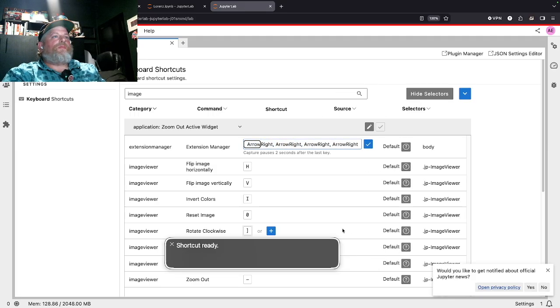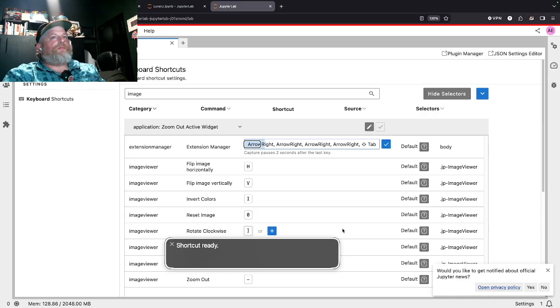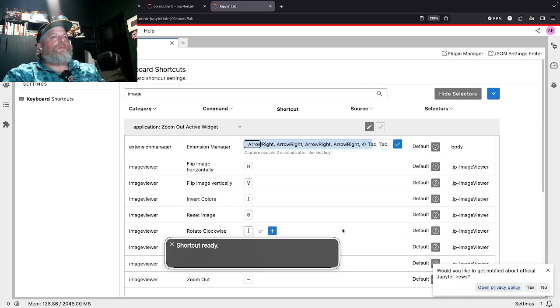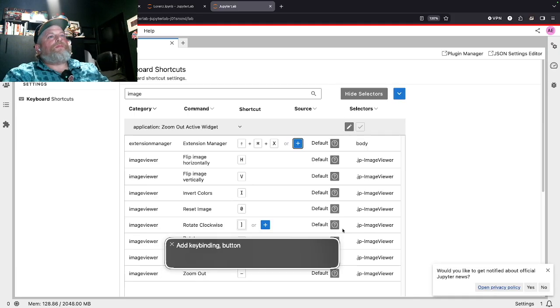Shortcut ready. Save shortcut. Shortcut details button. Add key binding. I want to reset to the default. Edit key binding. Shortcut details button. Oh, I haven't changed anything. Default. So I haven't changed anything, so that'll be fine.